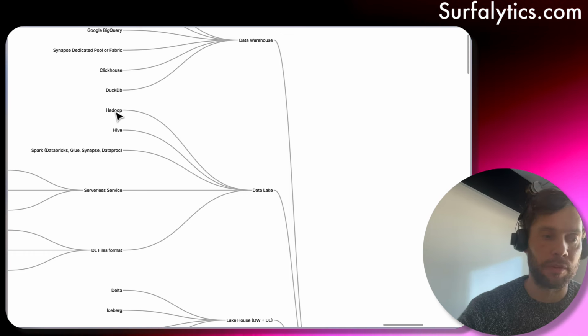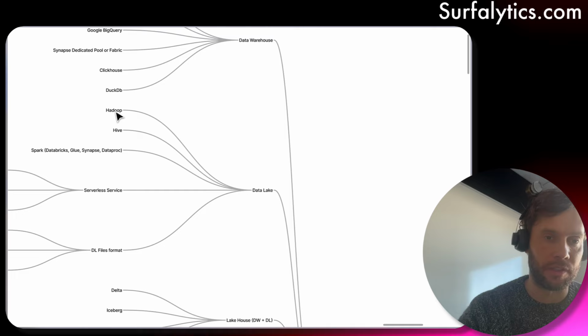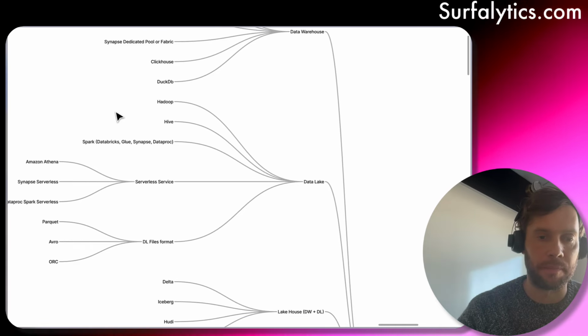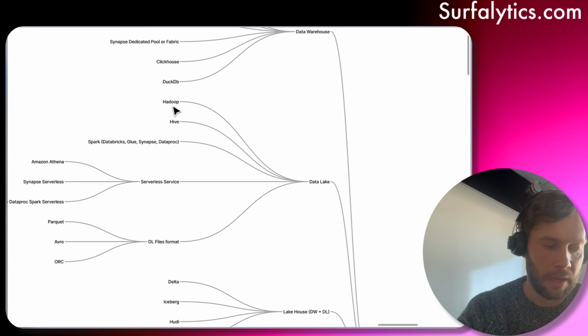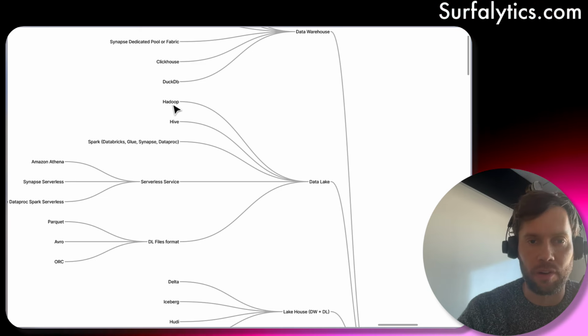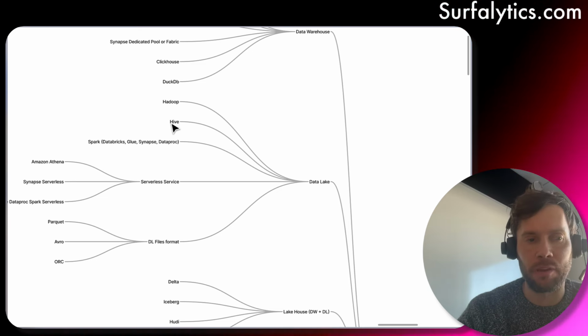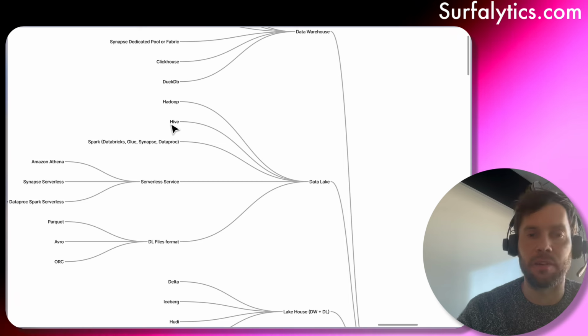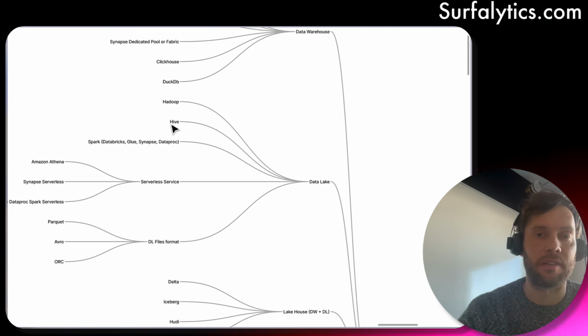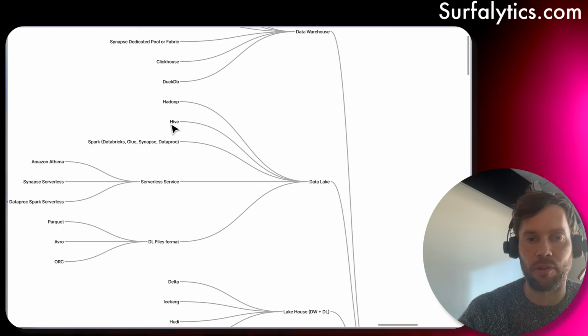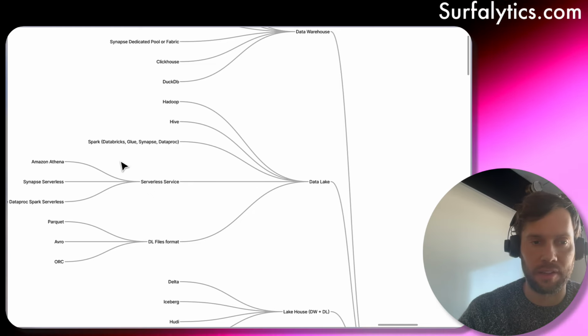For Hadoop, there are different options. For example, HDInsight on Azure, Elastic MapReduce on AWS, Dataproc on Google Cloud. Hive was initially a SQL interface for your Hadoop, but now we use Hive as a metastore for all your big data and data lake things.